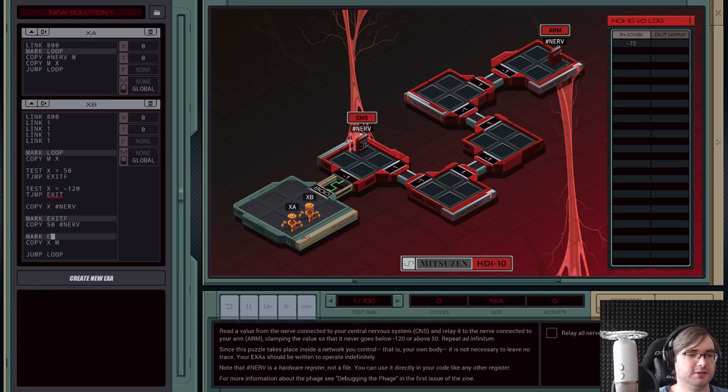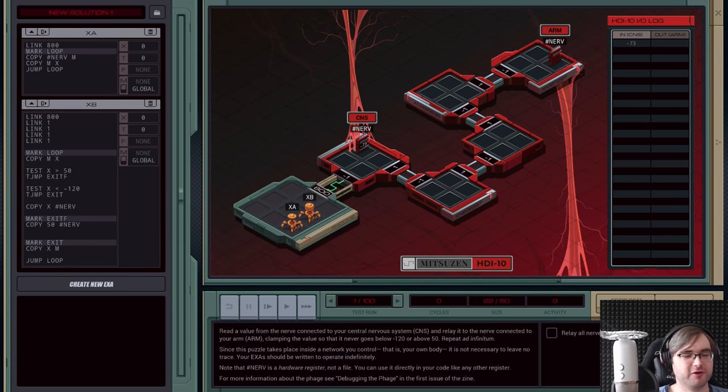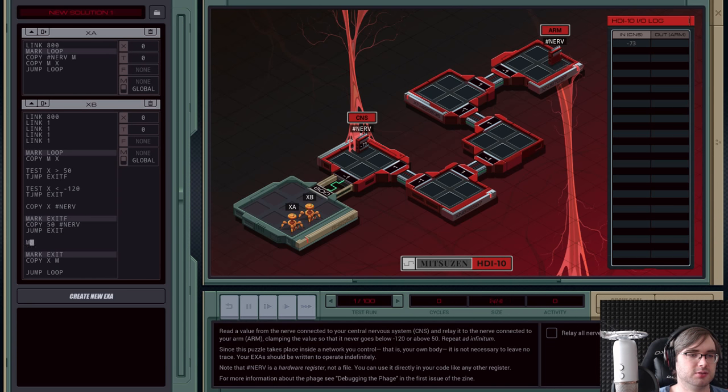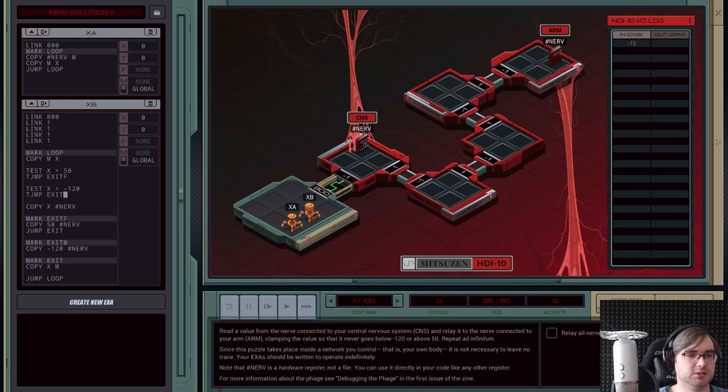Oh God. I feel like I'm overcomplicating it. Jump, exit, mark, exit, M, copy minus 120 into nerve, right? And that's it. So in this case, exit M, I think.